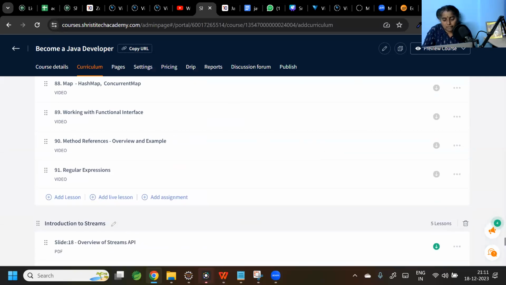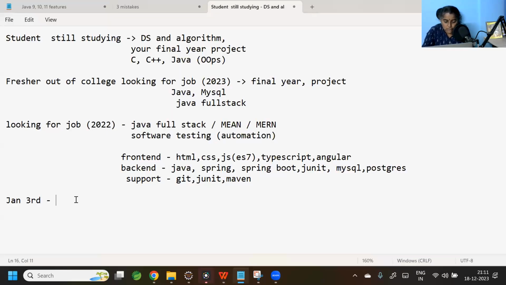Together with that, we will be having sessions. So weekly 2 sessions, 2 batches I am planning to conduct. Whoever is interested, you can message me. We will form a batch. It is only for Java, for people who want to learn only Java.